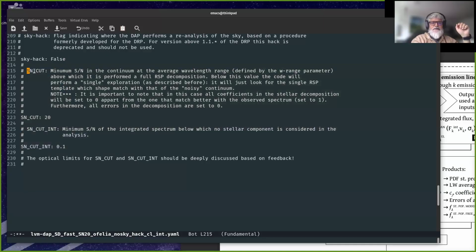Okay. And finally, these are the two last parameters. One is the signal to noise cut, sn_cut, and the other is the signal to noise cut integrated. sn_cut basically controls the signal to noise level in the continuum at the average wavelength of the wavelength range analyzed, above which the analysis performs a full decomposition of the stellar component.